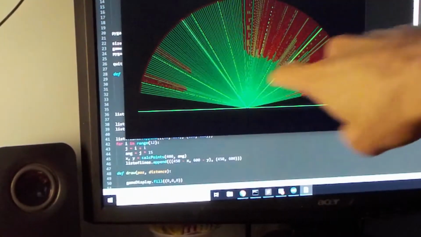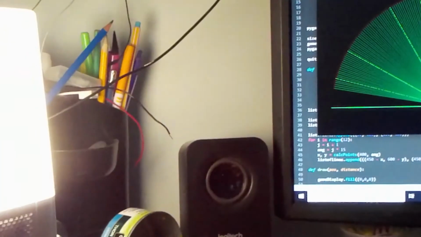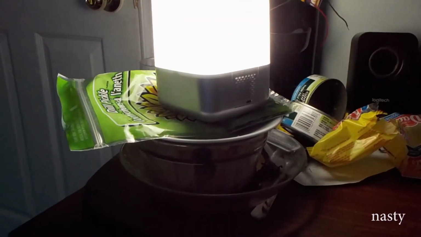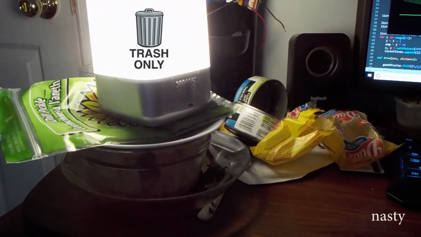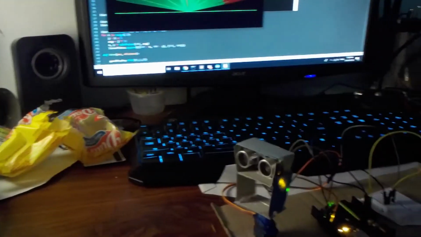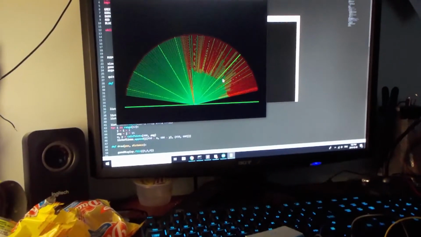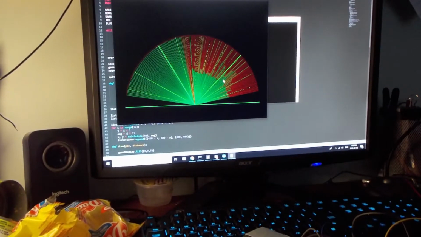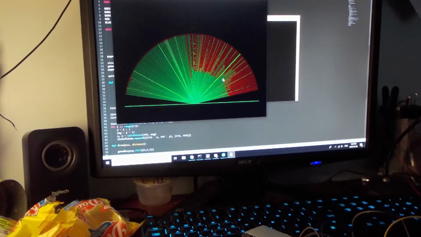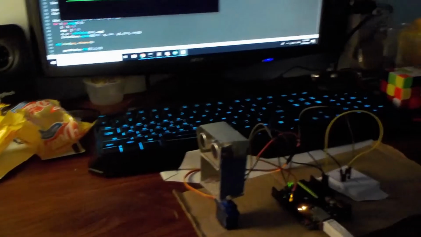So if you look, the big red spot over here is actually the big pile of garbage I have on my desk, and sometimes it malfunctions towards the middle for some reason, I don't know why, and it misreads a little bit and stops moving, but it's not that bad.